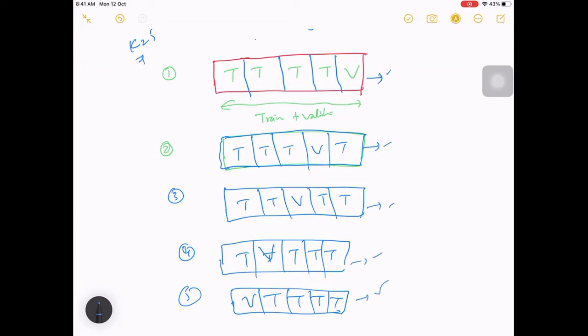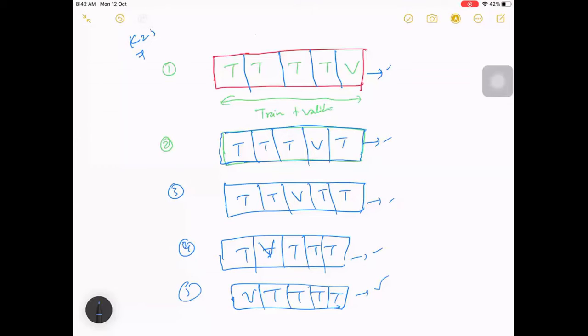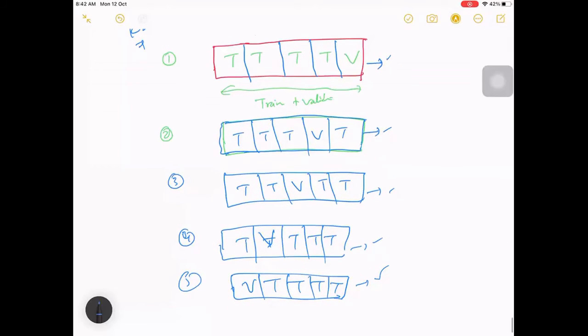Similarly, you do it again for the second, third, fourth and fifth models. So the training data is different and the validation data is different across all these 5 types, right? So you have 5 different models here. All these 5 different splits of data will give you different models. So what we do is take the best model out of these 5.